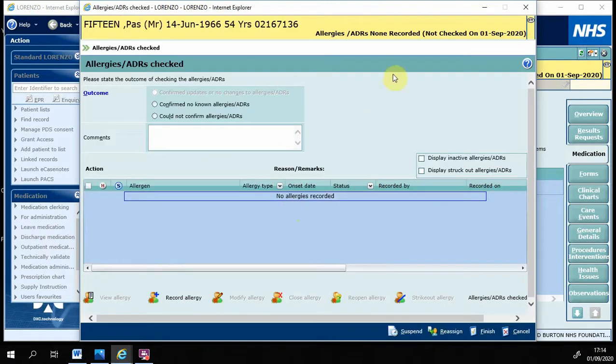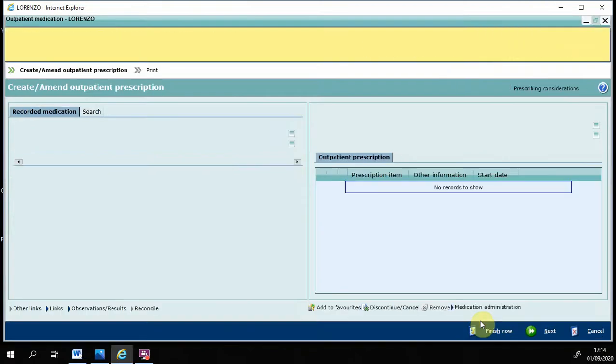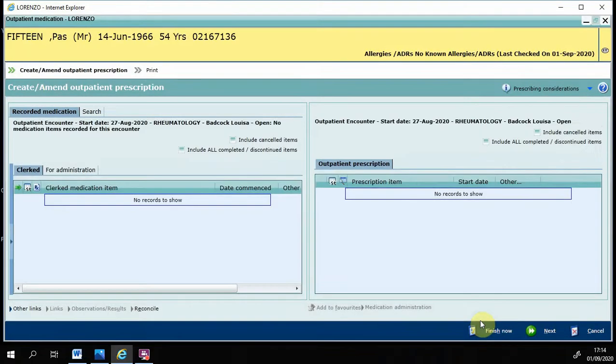If the patient has none recorded, you can change it to say there are no known allergies if that's the case, or you can say you cannot confirm them, which will give this prompt again in the future to the next person that accesses Lorenzo, because you don't have the patient to hand or you've not asked them. If you are going to record an allergy, you can click the record allergy button there, and there's a video around how to do that. But for this scenario, we're saying there are no known allergies. The Lorenzo prescribing screen will then open to create or amend an outpatient prescription.